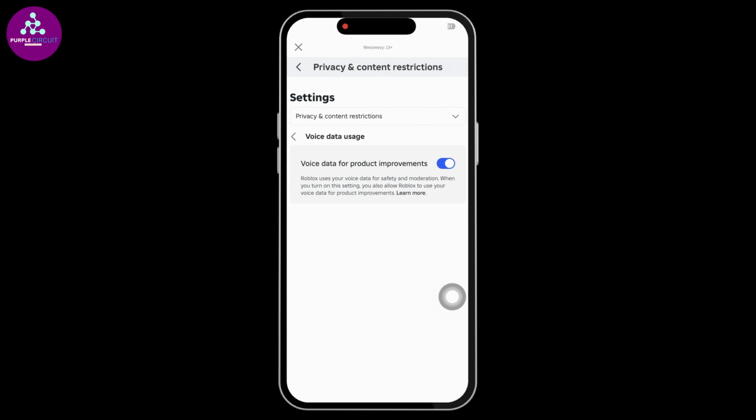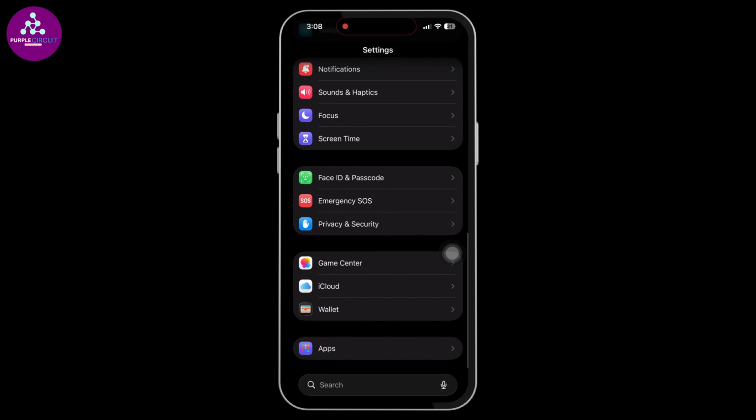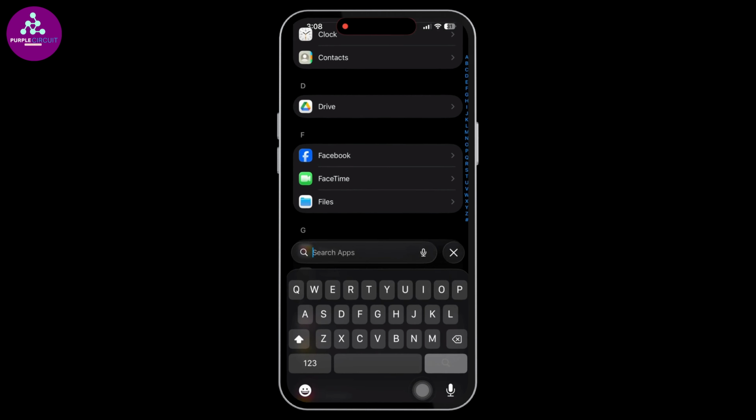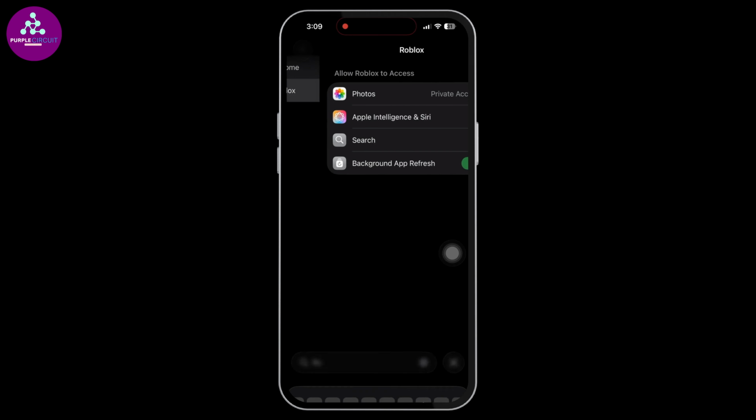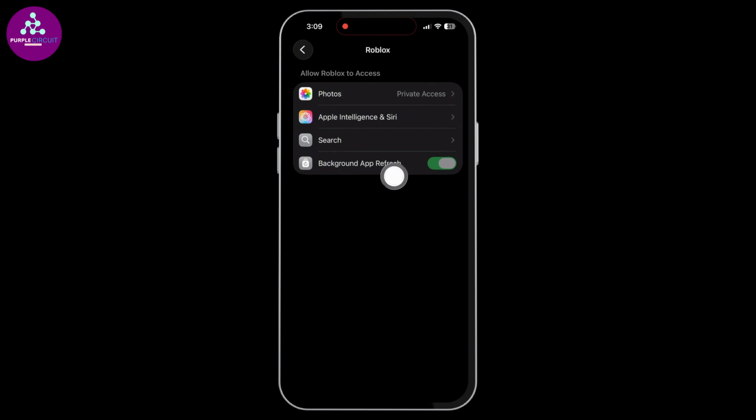To fix this, exit the Roblox app and launch your device settings. Scroll all the way down and navigate to the option Apps. From the list of apps, find Roblox and launch it. Now, enable microphone for your Roblox app.